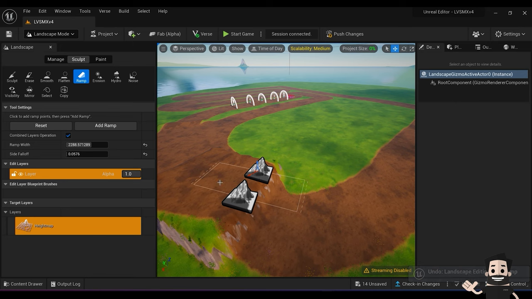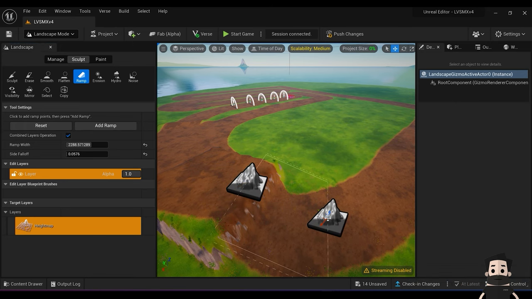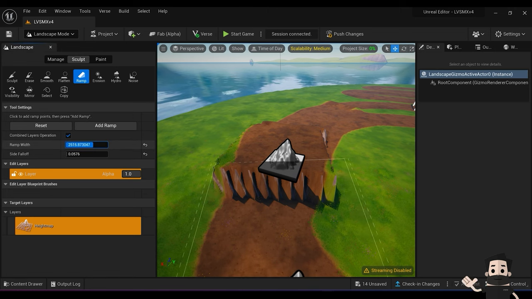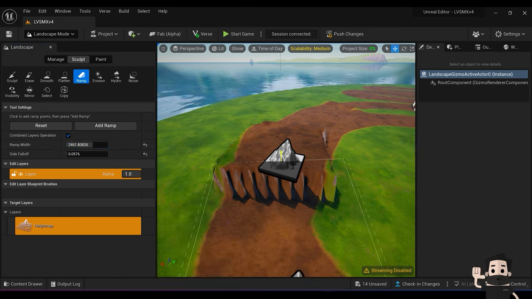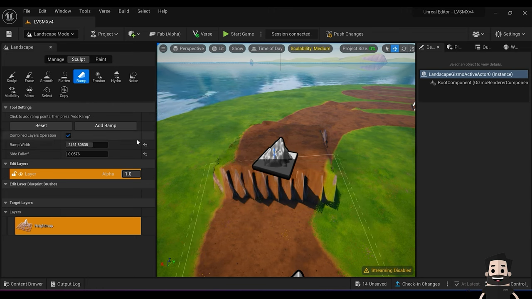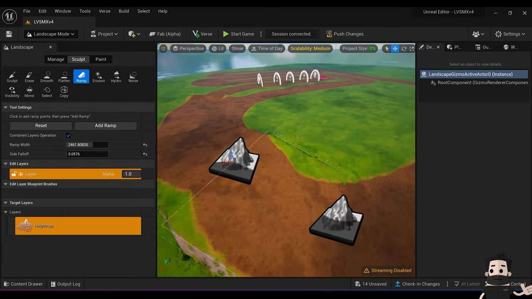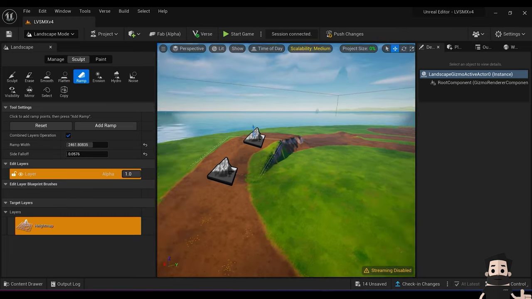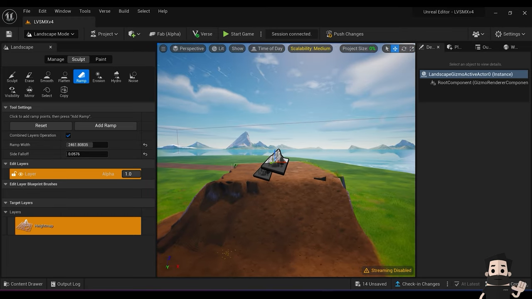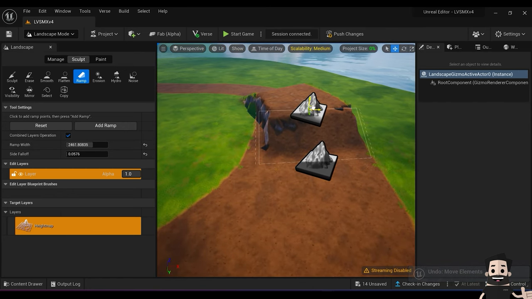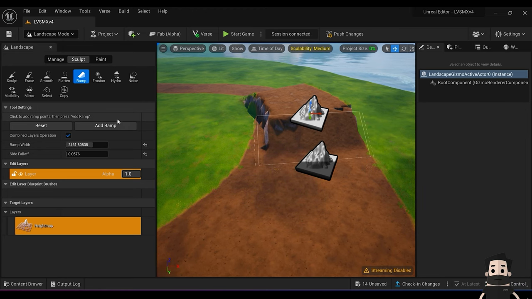See, mine's a little bit crooked, so we want to make sure when you do this that the ramp width is going off the edge here, and this is lined up. So you may want to adjust it like that, and then add the ramp. If you don't want edges like this, just add another ramp. Try to clean it up.